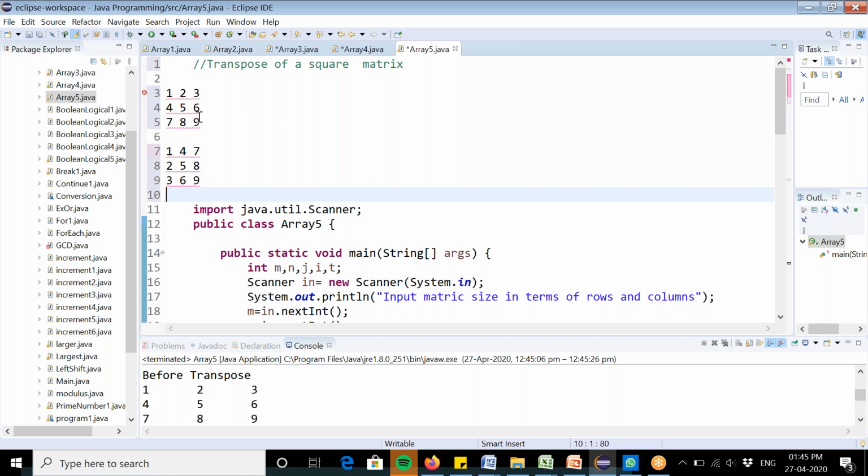Then the third element above the diagonal is 6. You will interchange it with the element just below the diagonal, which is 8. So you will get 8 over here and 6 over here. So the basic problem of finding the transpose is just exchanging the elements that are above the diagonal with the elements that are below the diagonal.